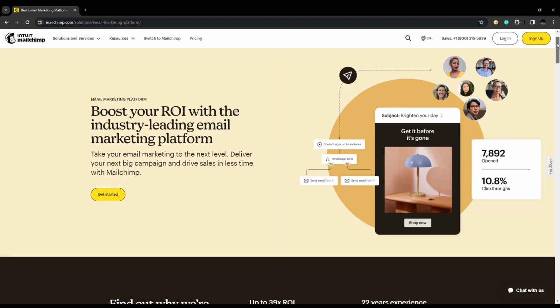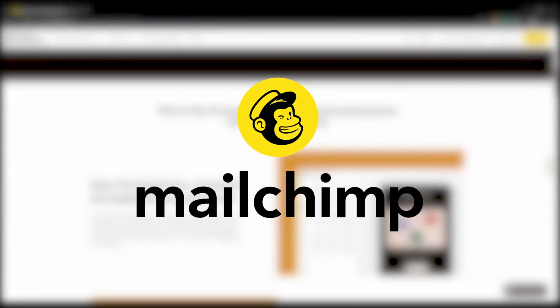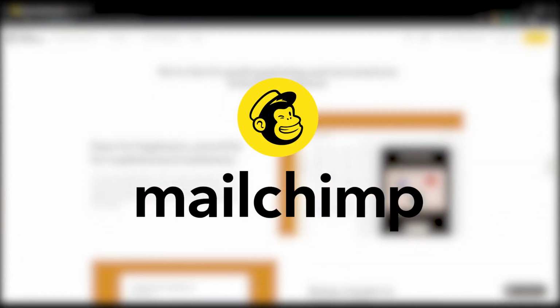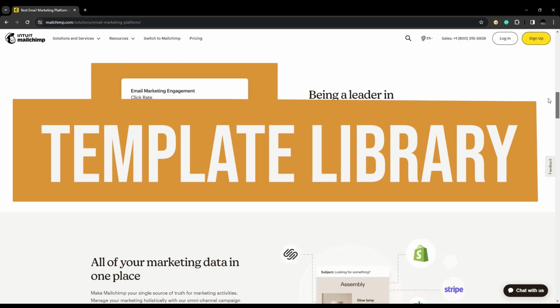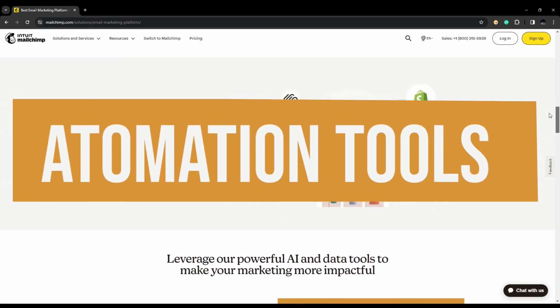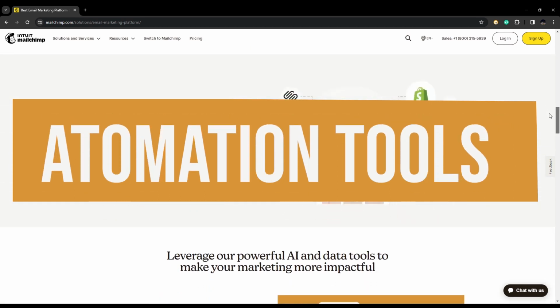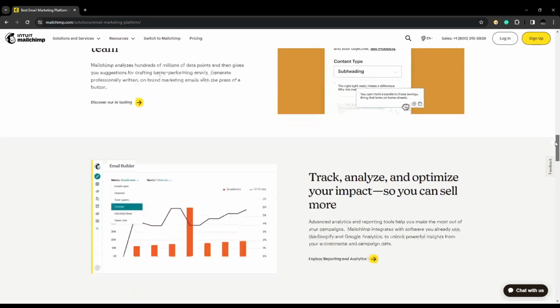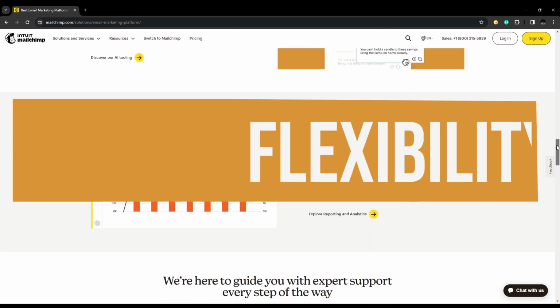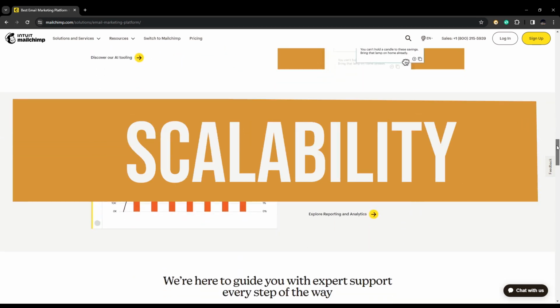First up is Mailchimp. Mailchimp has become a household name in the email marketing industry. Known for its robust features, extensive template library, and powerful automation tools, Mailchimp serves businesses of all sizes. With a user base ranging from startups to large enterprises, it's recognized for its flexibility and scalability.